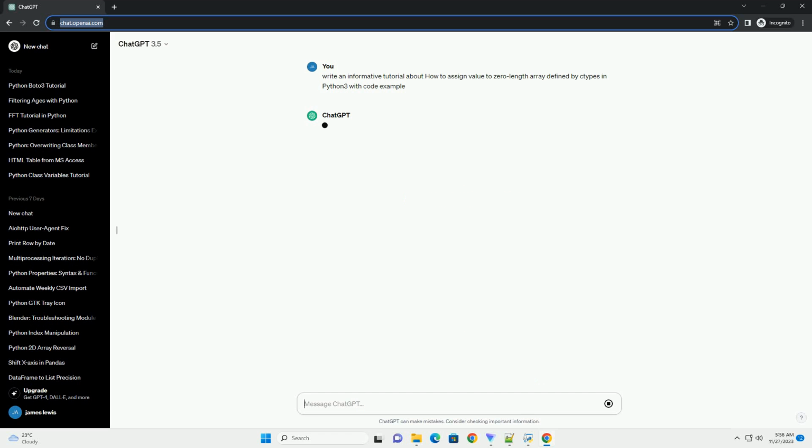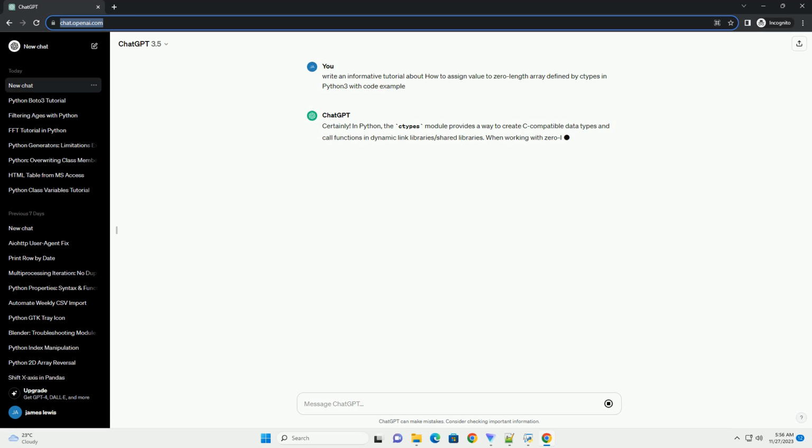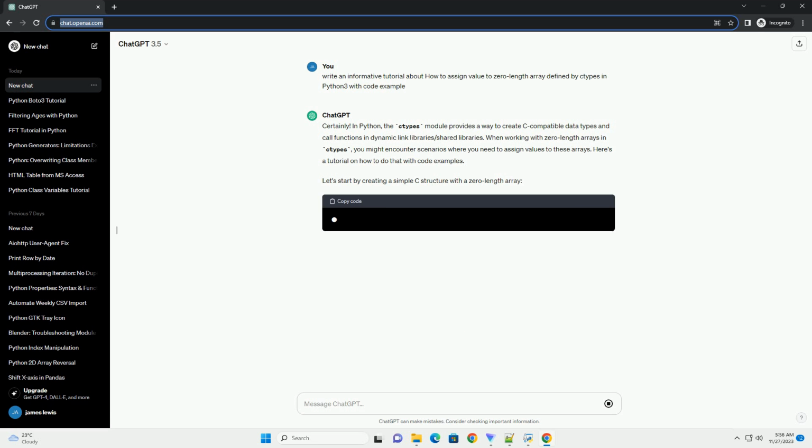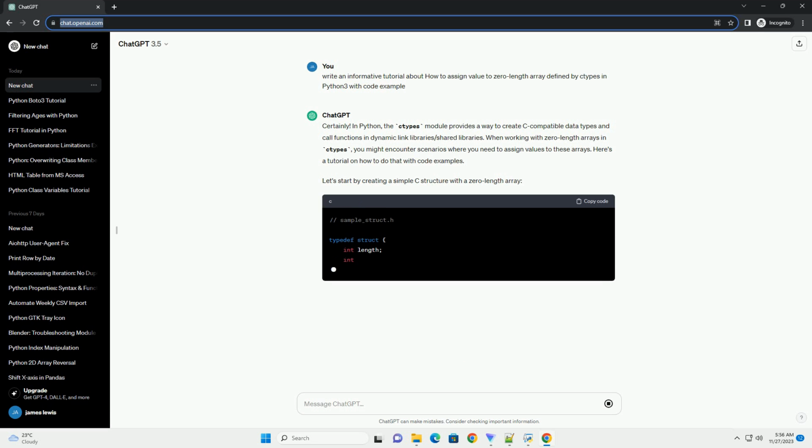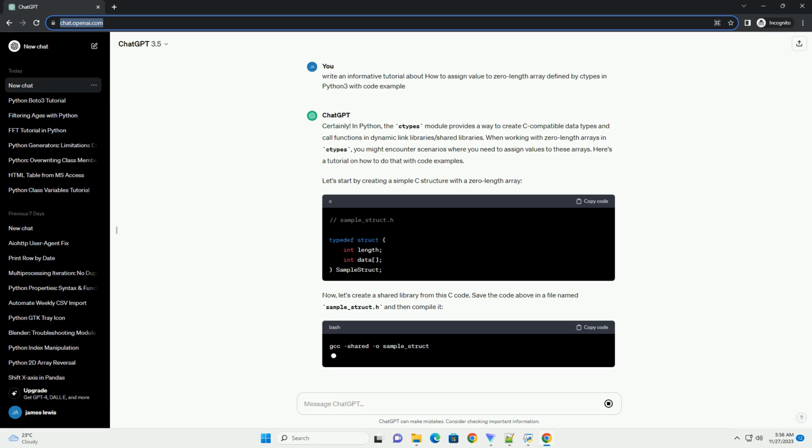Certainly. In Python, the ctypes module allows you to create C-compatible data types and call functions in dynamic link libraries/shared libraries. If you're working with arrays using ctypes and need to assign values to a zero-length array, it's important to understand how to handle such cases.